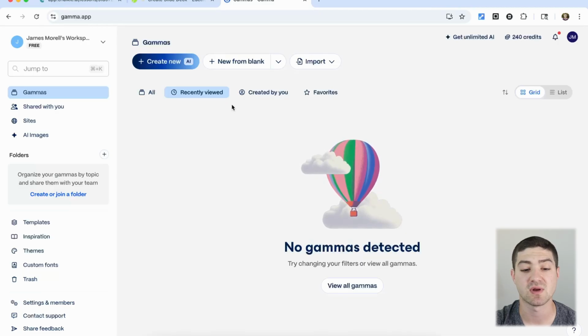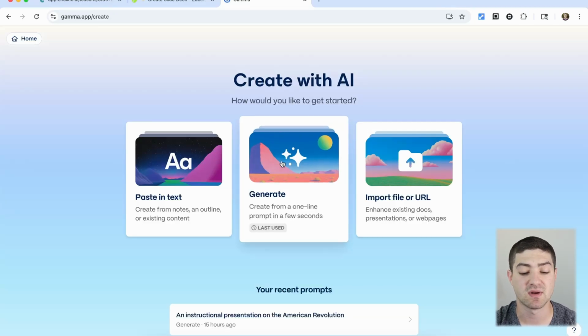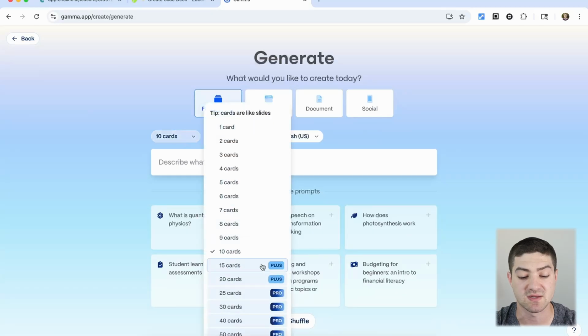So what you want to do is create your account, log into Gamma, and then hit create new AI. It gives you 3 options to create from something that you already have, generate something new, or import a file. So I'm going to be creating it from scratch today. I'm going to hit generate, and then you can create a presentation, web page, document, or something for social media. Today we're going to be doing presentation. I want it to be 10 cards. If you want it to be more, you do need to upgrade.